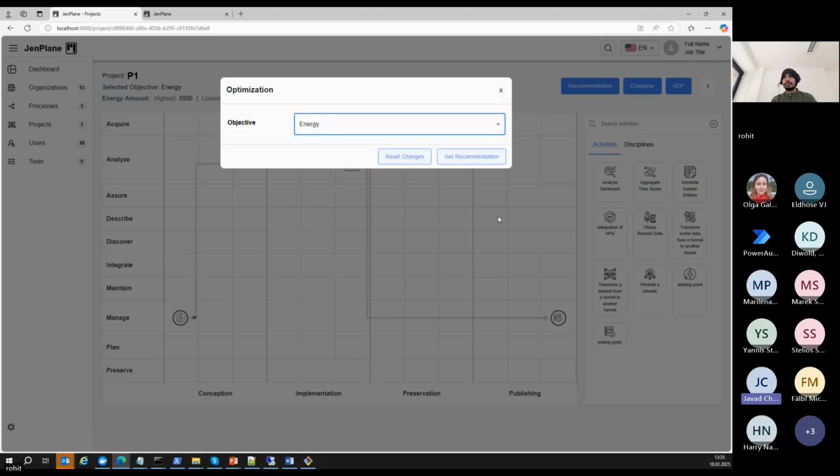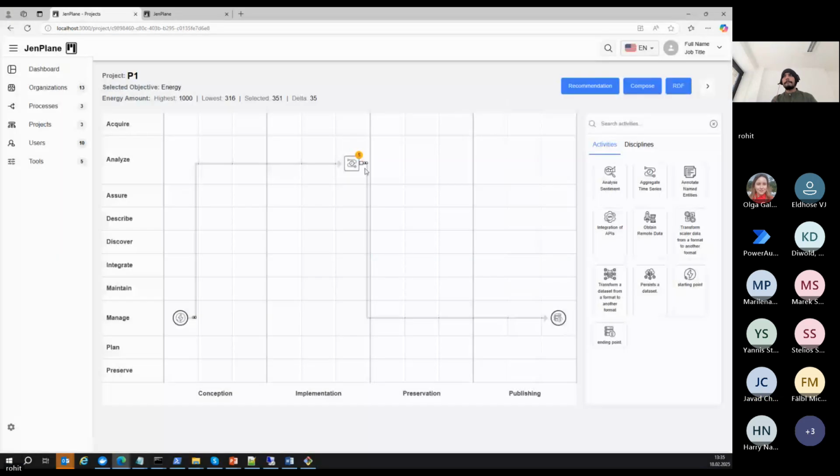But anytime that we are recommending something, you can override it by the selection that Rohit showed you. Maybe you can show it again, just as a reminder.